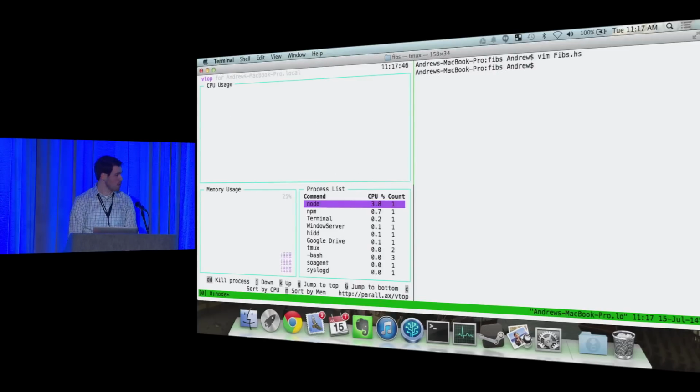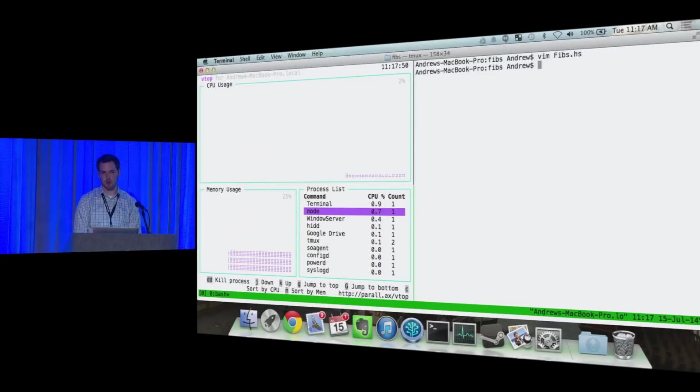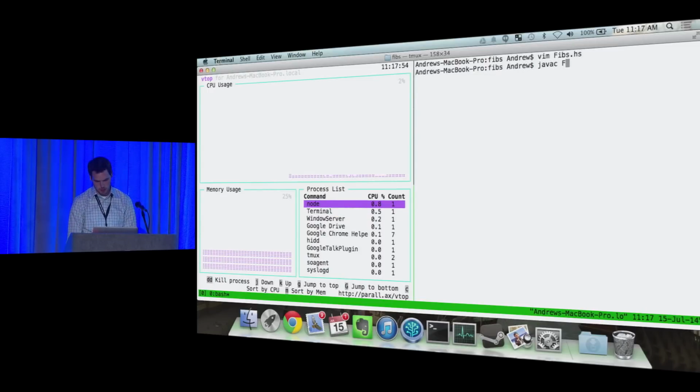So if we open up VTOP and look at our CPU utilization and our memory consumption, and actually put this whole notion that expressivity means slowness to the test, compile our Java program, and then run it. And of course, we're going to be computing a lot, so we have to play around with the VM a little.